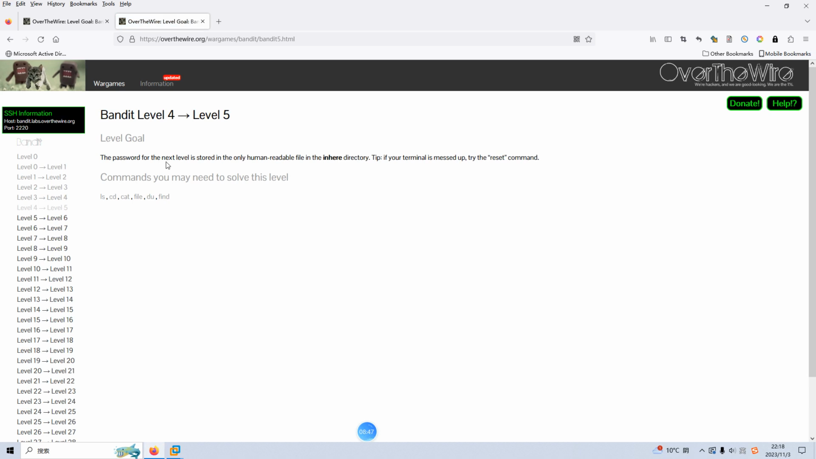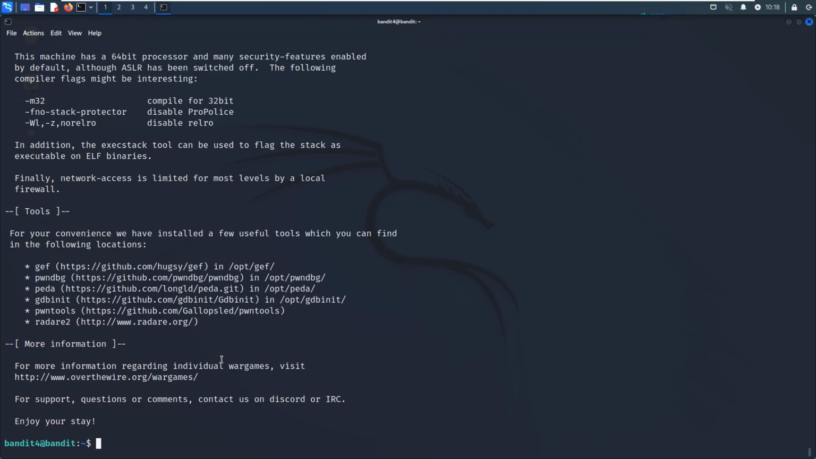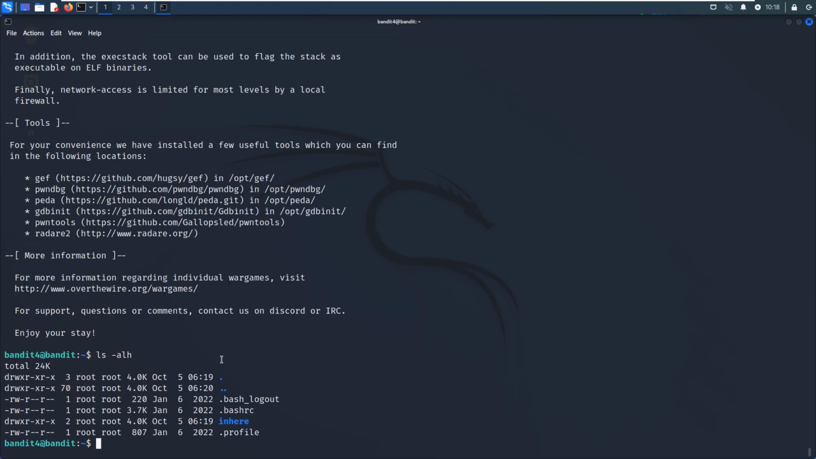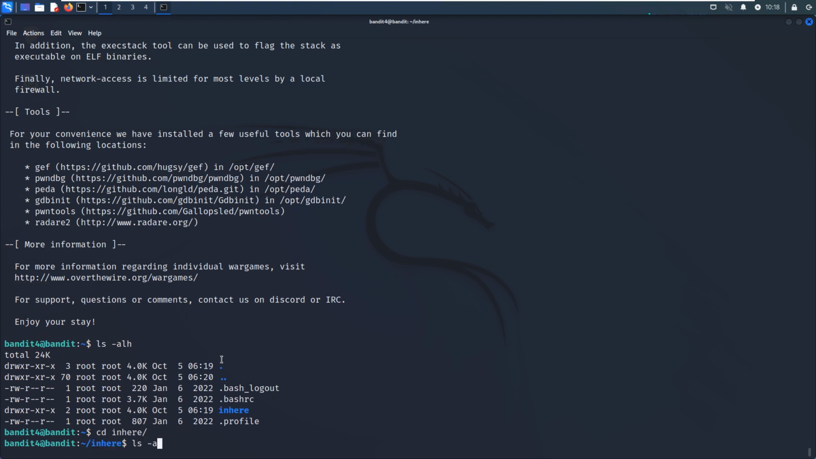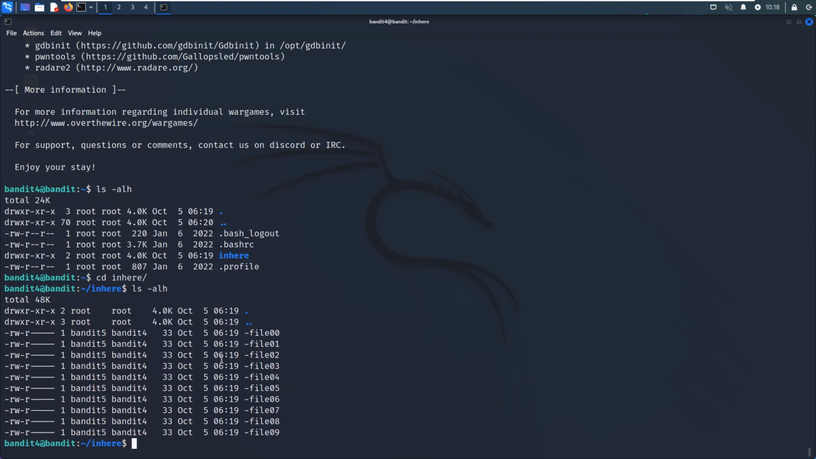The password for the next level is stored in the human-readable file in the inhere directory. I think now the task is getting more and more interesting, right? Now we can list files first and navigate into inhere with the command cd. Now list the files. There are 10 files in total.